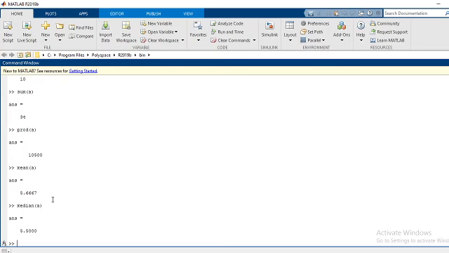Next, we can also find out the standard deviation. So standard deviation is calculated with STD of A. STD of A is 2.9439. So standard deviation generally gives how the values are distributed from the mean value.